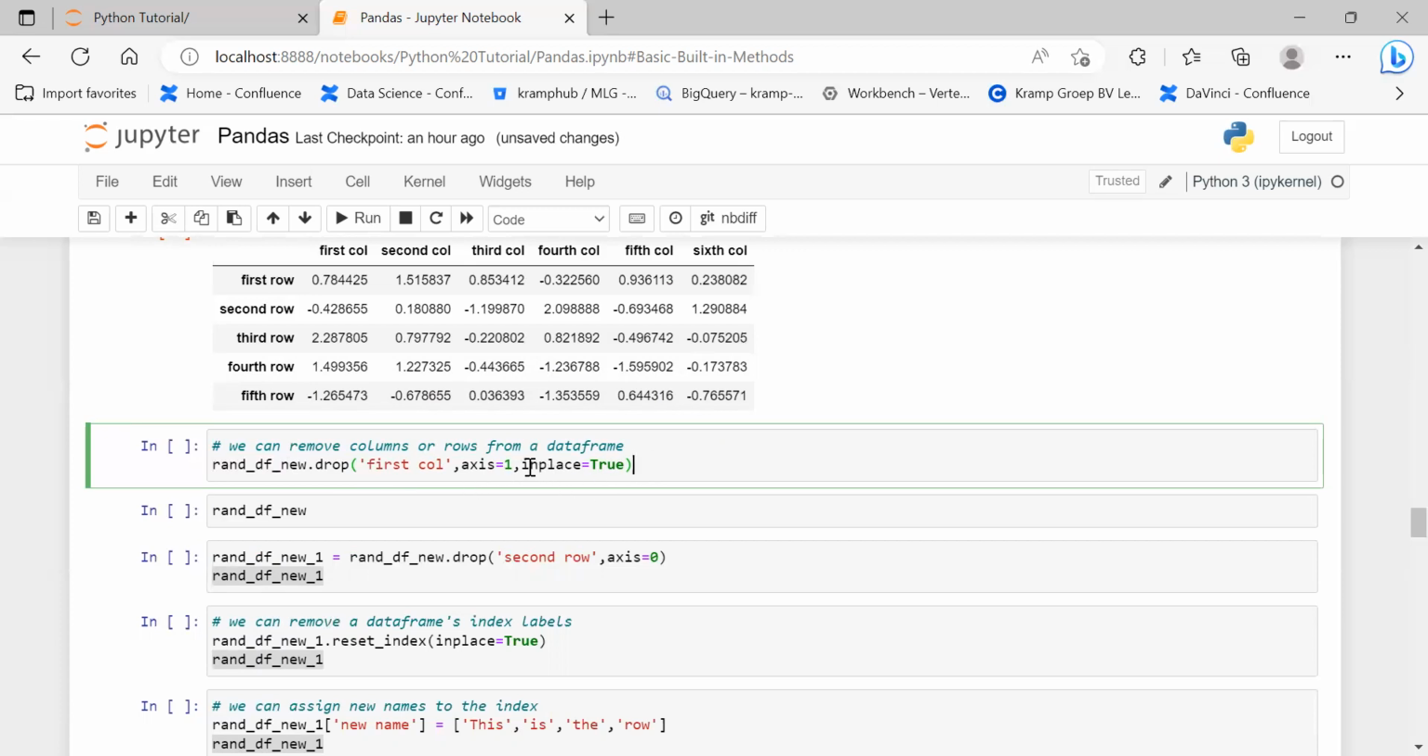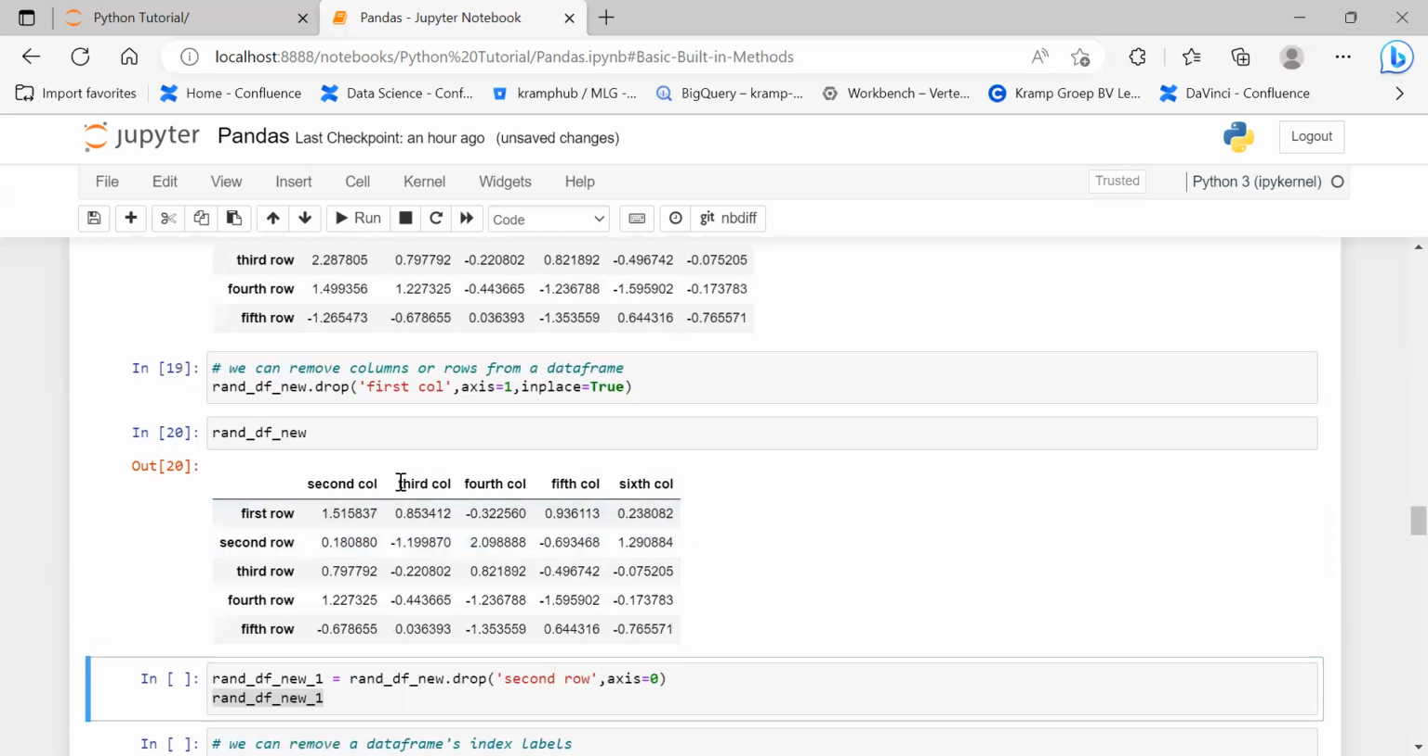If you don't use inplace equal to True, what will happen? You have dropped it, but the new data frame which was created will not be saved. The original will remain the same. So this way, we save our operation. We can see here we have dropped the first column. So the first column is dropped, and we have the second, third, fourth, fifth, and sixth columns.